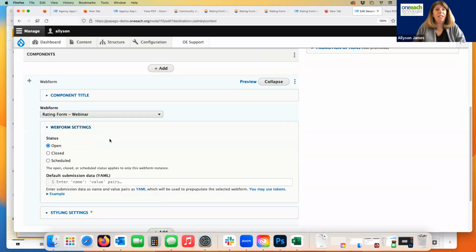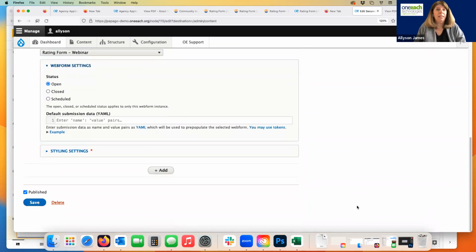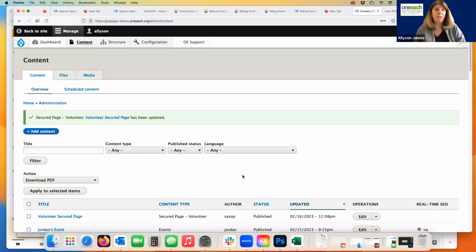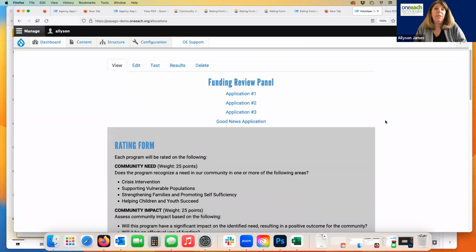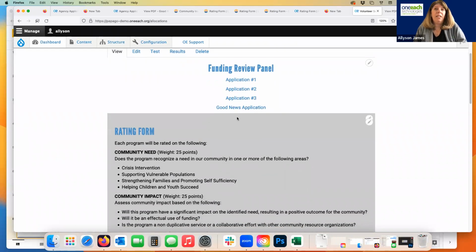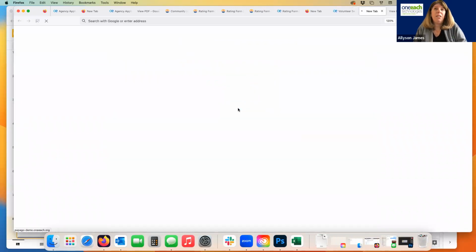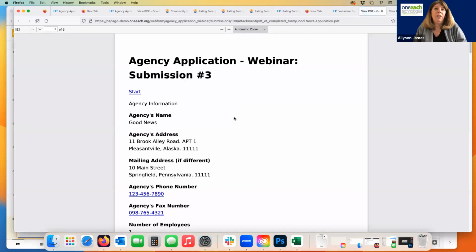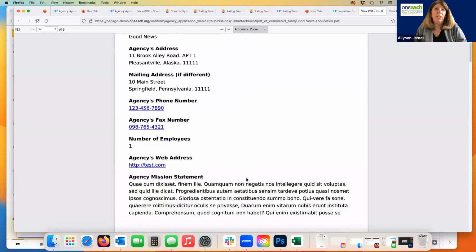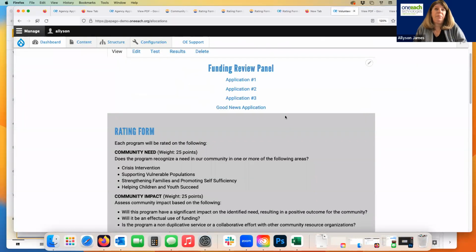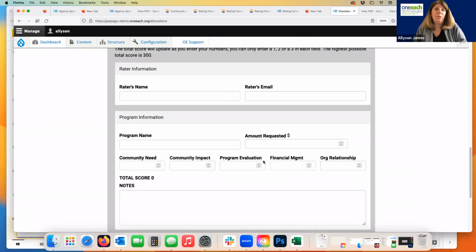All right. And then underneath here, I have the rating form webinar added to my page. So my portal page, which they automatically log into when they come out, looks like this. There you go. So they're coming here. They go, okay, I need to review this one now. I click Good News application. Here it is. They can scroll through and read it, come back on the toggle, and do their scoring sheet.